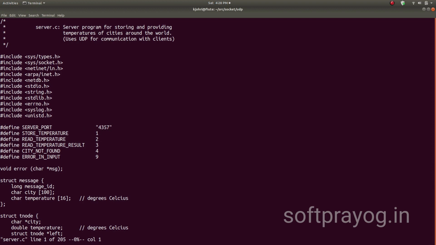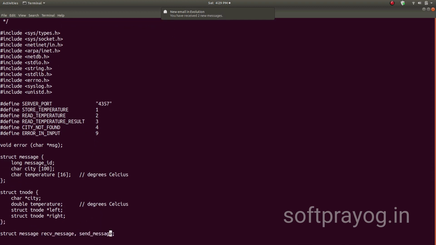The clients send one of the messages: 1, store temperature, in which case the client is asking the server to store the temperature of a city, and 2, read temperature, in which case the client is asking the server for the temperature last recorded for a city. And this is the message structure. It has a message ID, which is one of the 5: store temperature, read temperature, etc. Then the name of the city followed by temperature in Celsius in character format.